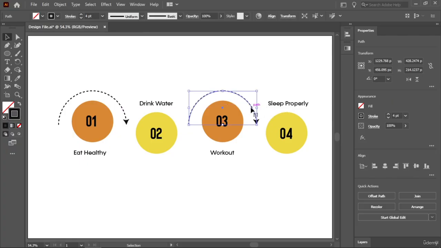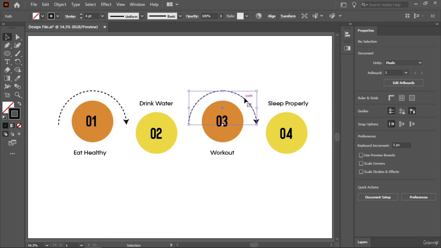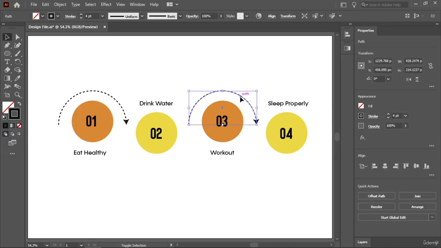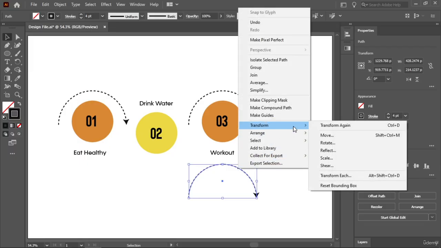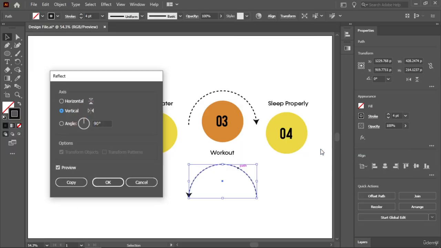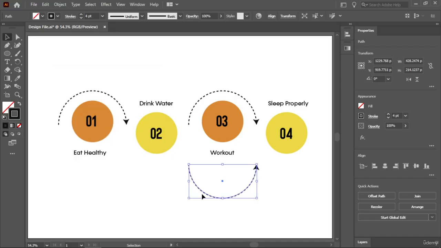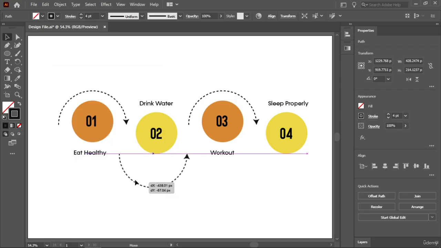I can also invert this. Let me show you how. So let me make a copy of it first. I will drag it and make a copy of it. Then I will right click on it, transform, reflect, and I will reflect it horizontally and hit OK. So it is horizontal now.